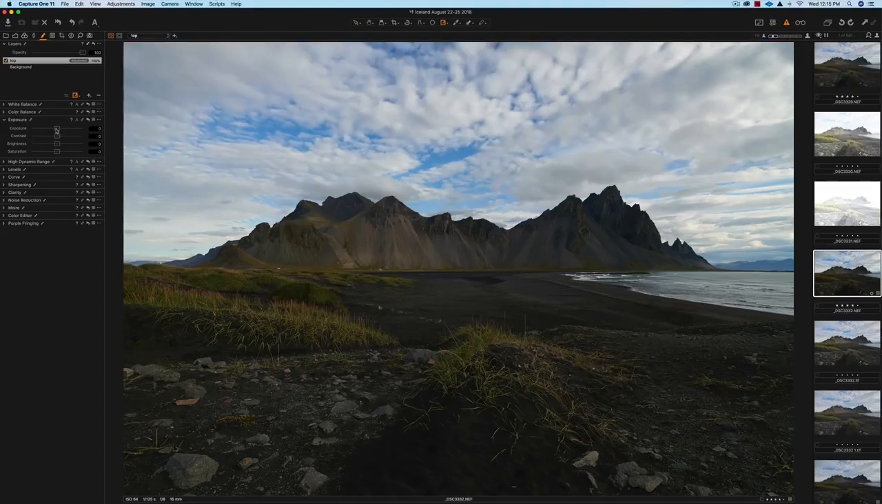Now you can see here I have exposure adjustments right here. I'm on the top layer. This is only going to affect the top layer, these adjustments. Now I can bring down the exposure in the sky, so darkening the sky a little bit. Now if I wanted to darken the bottom, say I thought the foreground was too bright, I'll do the opposite. I'll create a new layer.